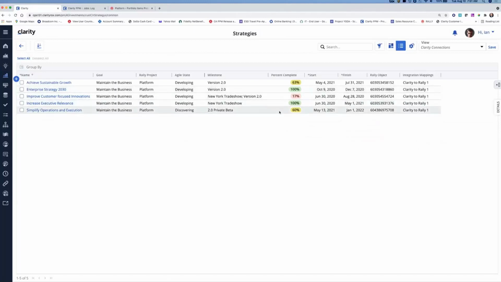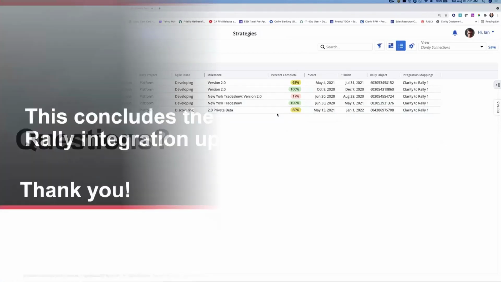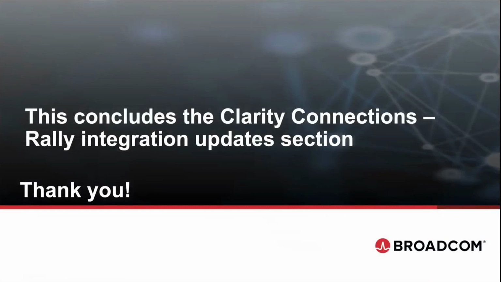All right, so we captured everything we expected there. As you notice on the other side, the states were still set to developing, so the Agile state didn't change on the Clarity side. Well, that concludes the Clarity Connection section.